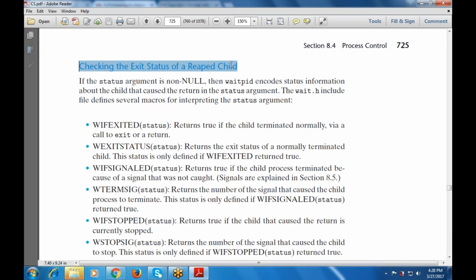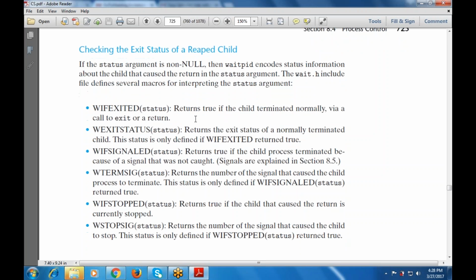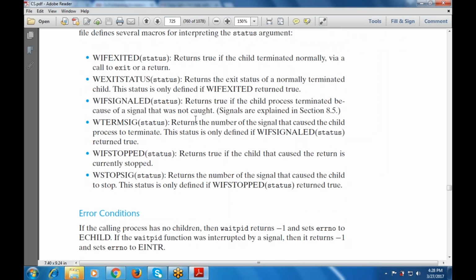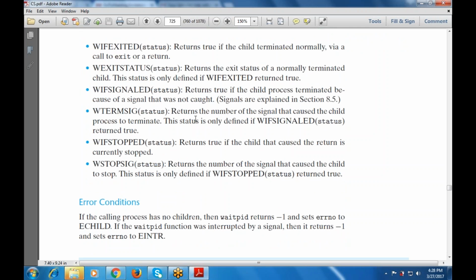Then, checking the exit status of the reaped child. So this is WIFEXITED, WEXITSTATUS, WIFSIGNALED, WTERMSIG, WIFSTOPPED, WSTOPSIG. WSTOPSIG returns the number of the signal that caused the child to stop, and this status is only defined if WIFSTOPPED returns true.